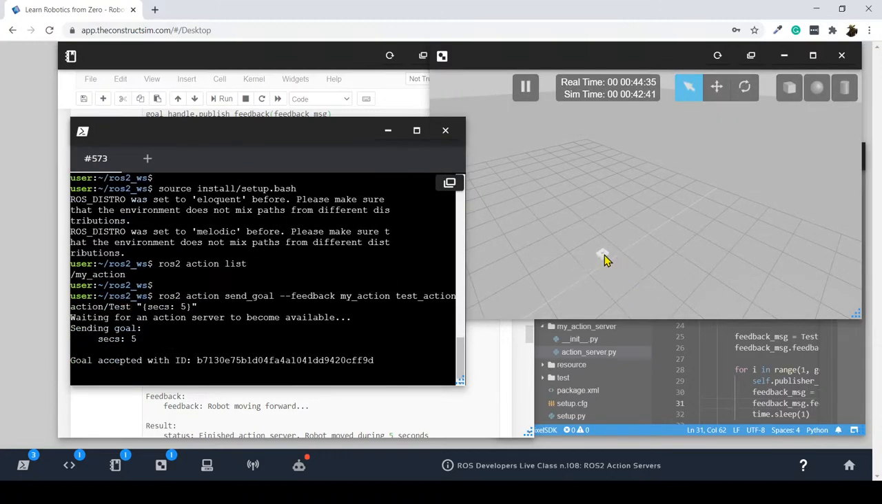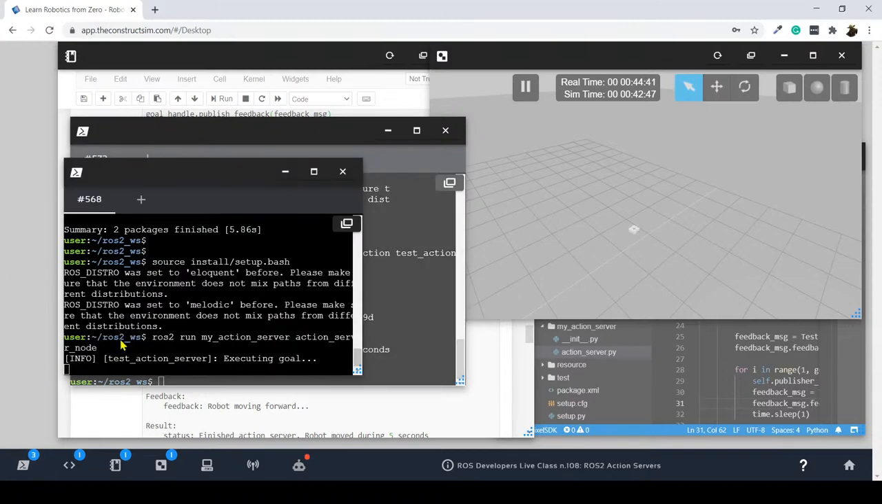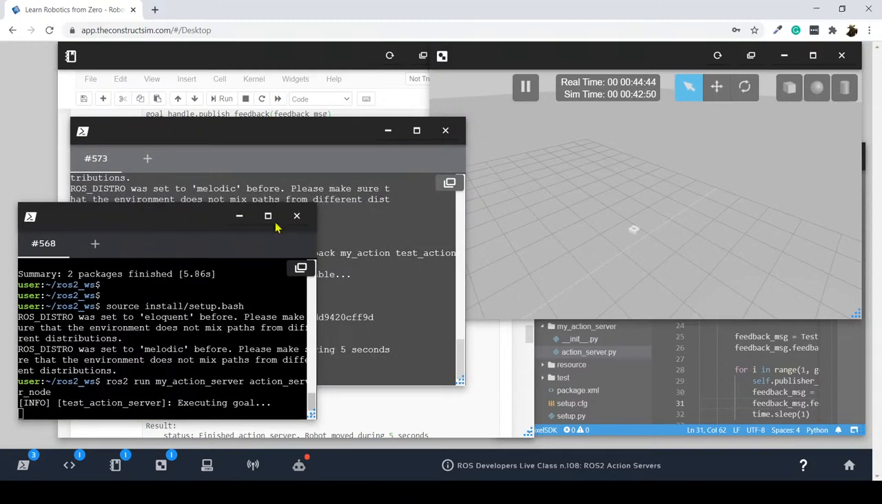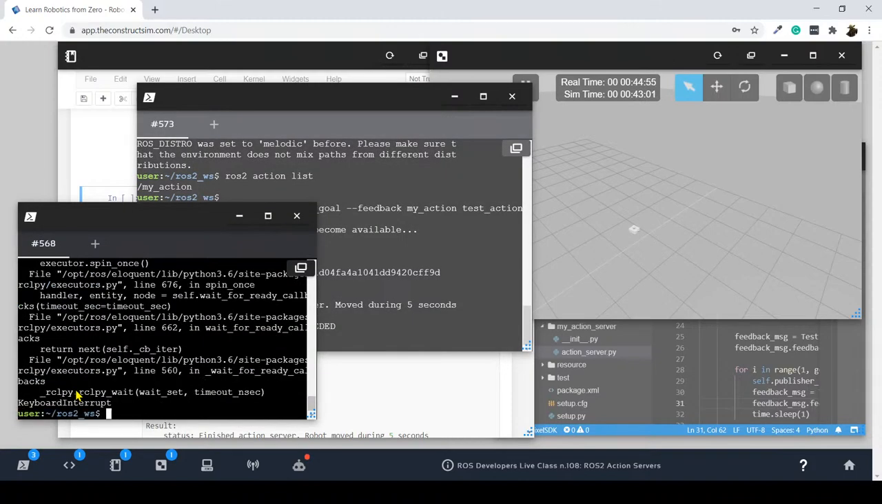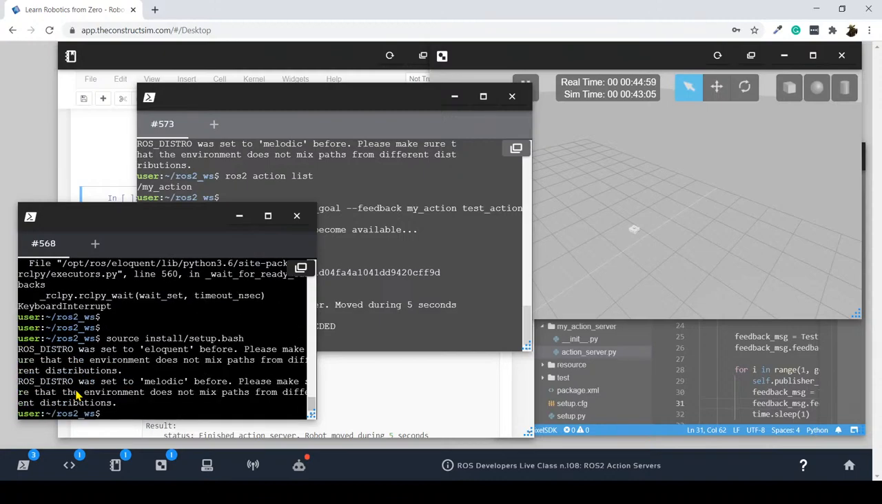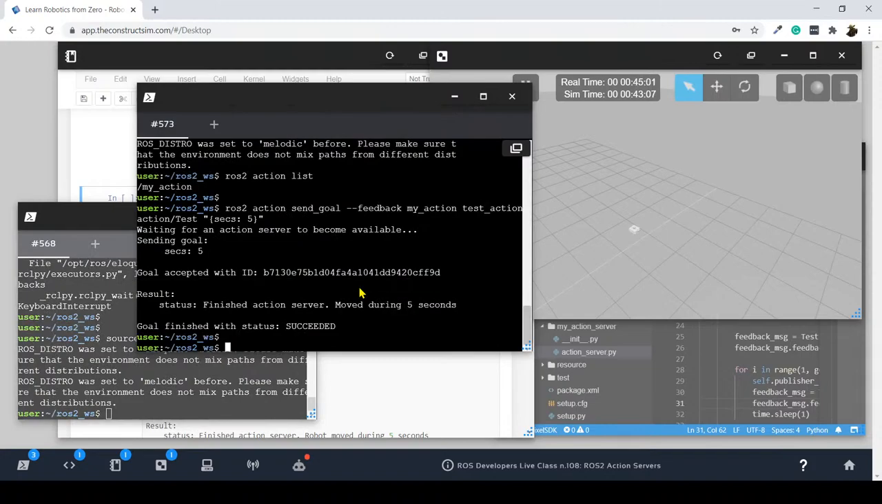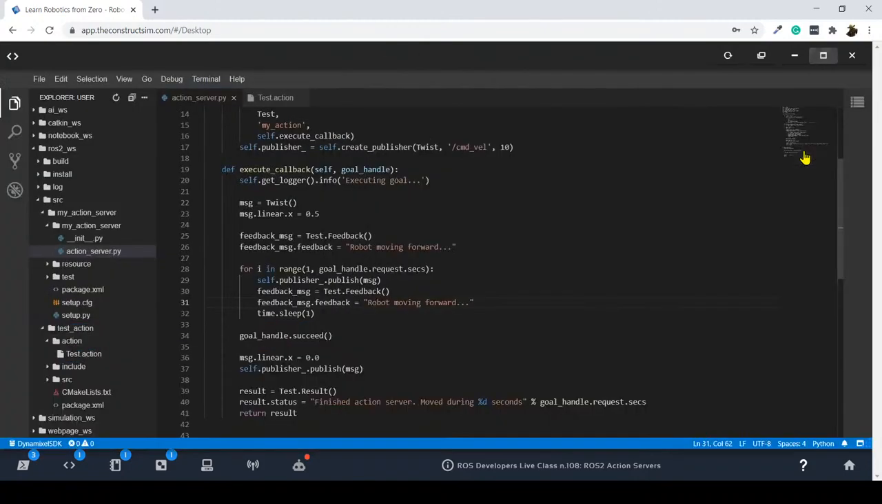We see the robot here starts moving forward, and we didn't get the feedback for some reason. Okay, so for some reason here we didn't get the feedback. Yeah, so this is properly sourced, I think. Let me have a look here.